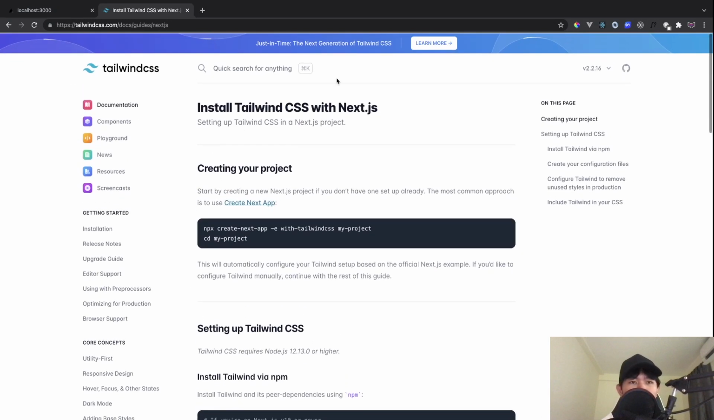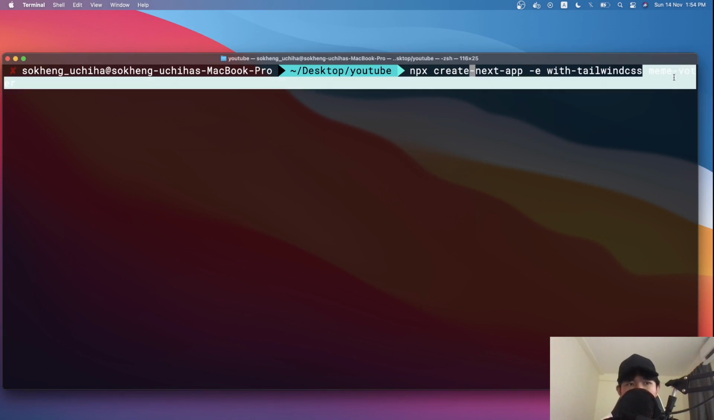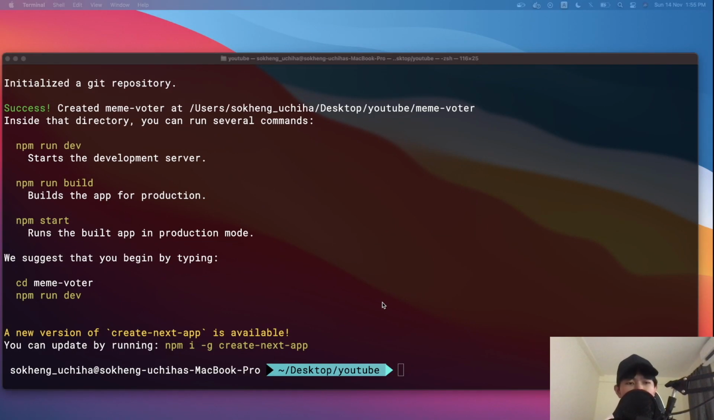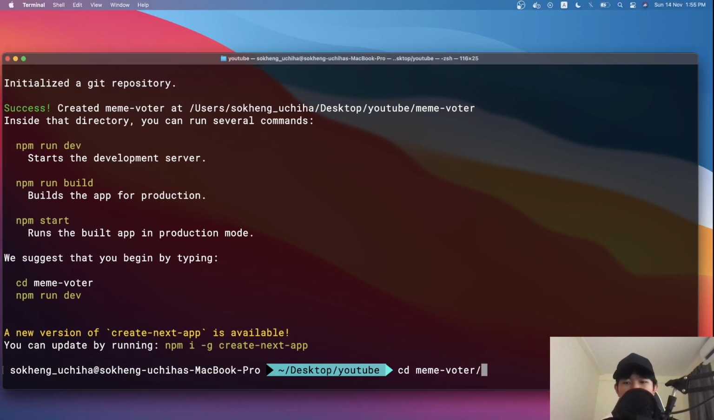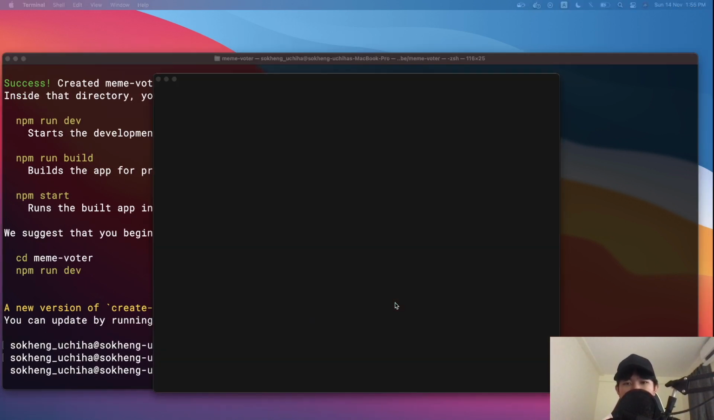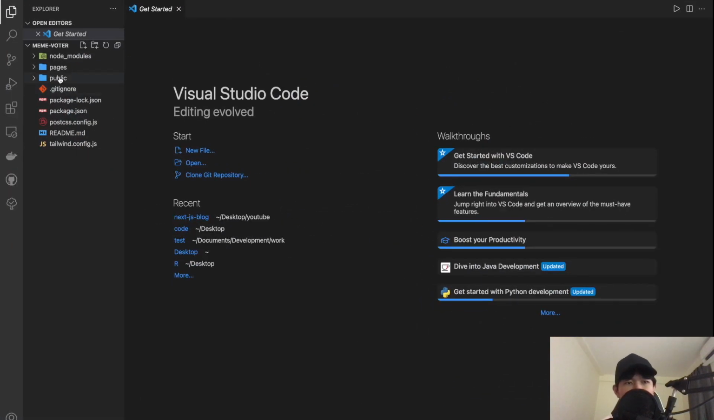You can go to the link in the description and run this command right here. It will create the Next app with Tailwind already set up in your project. So here I'm running this one. The only thing I need to change is the project's name right here. So I'm going to run this one. All right, so now we have created our project already. So I can cd into meme-voters and open it with my Visual Studio Code right here. I'm going to open it with a larger screen.